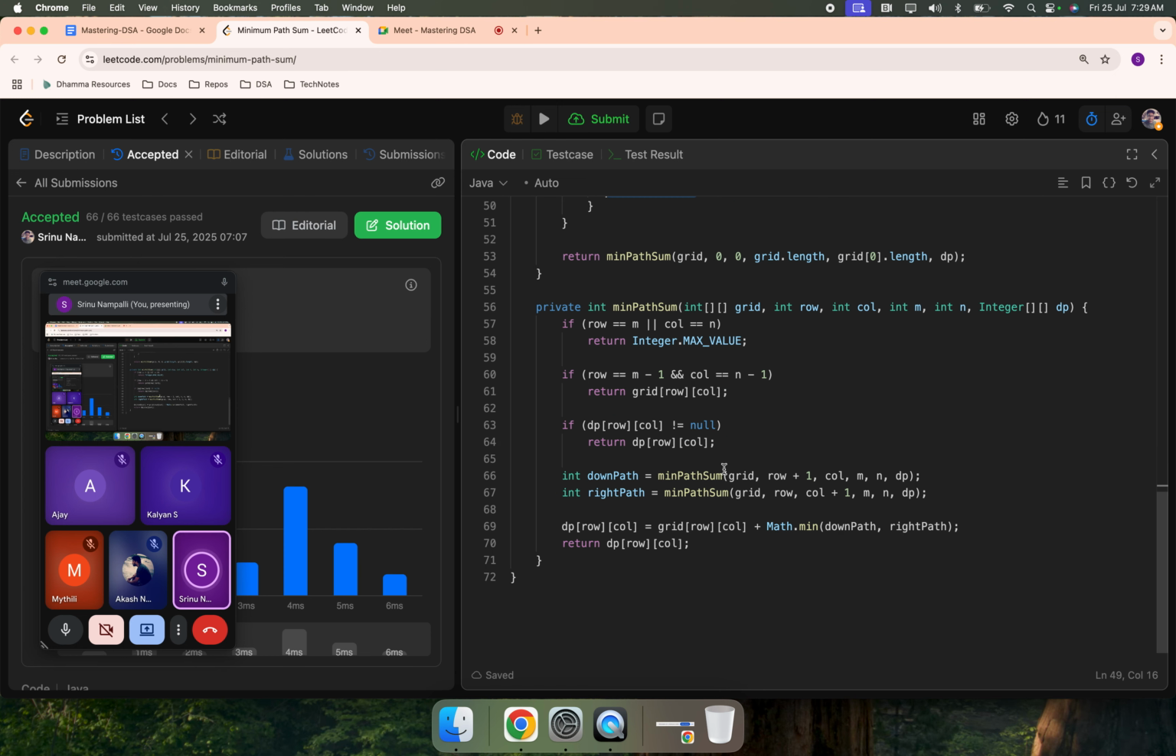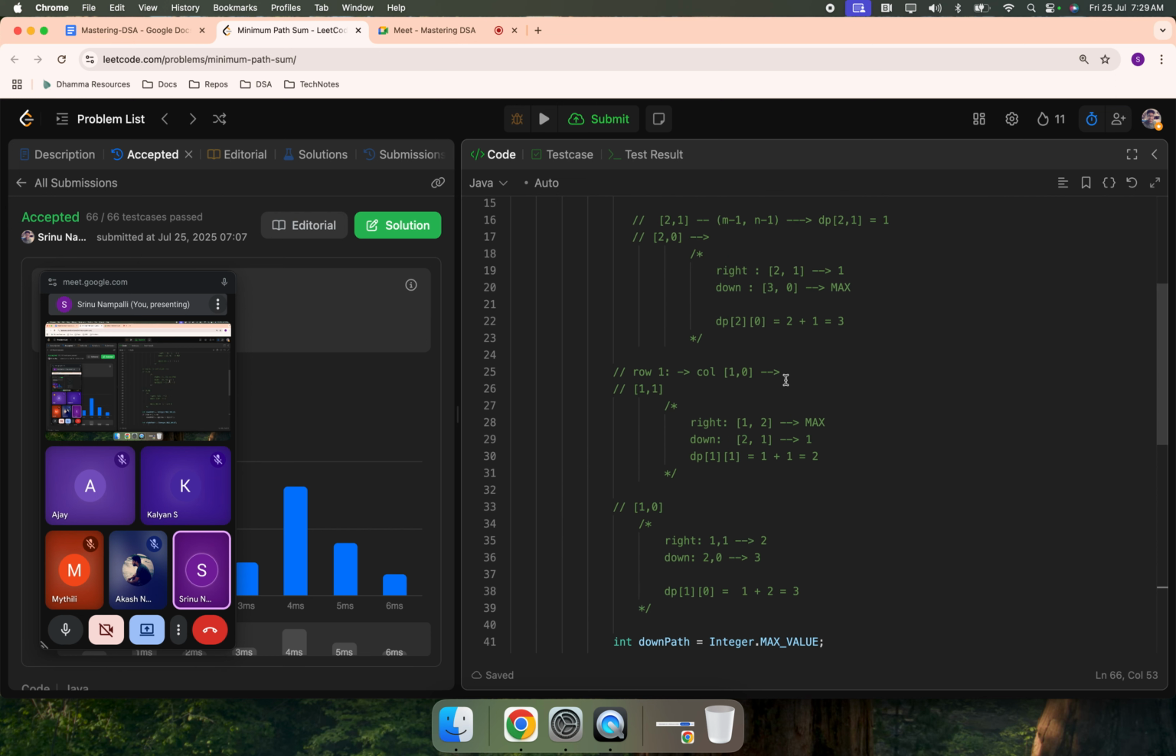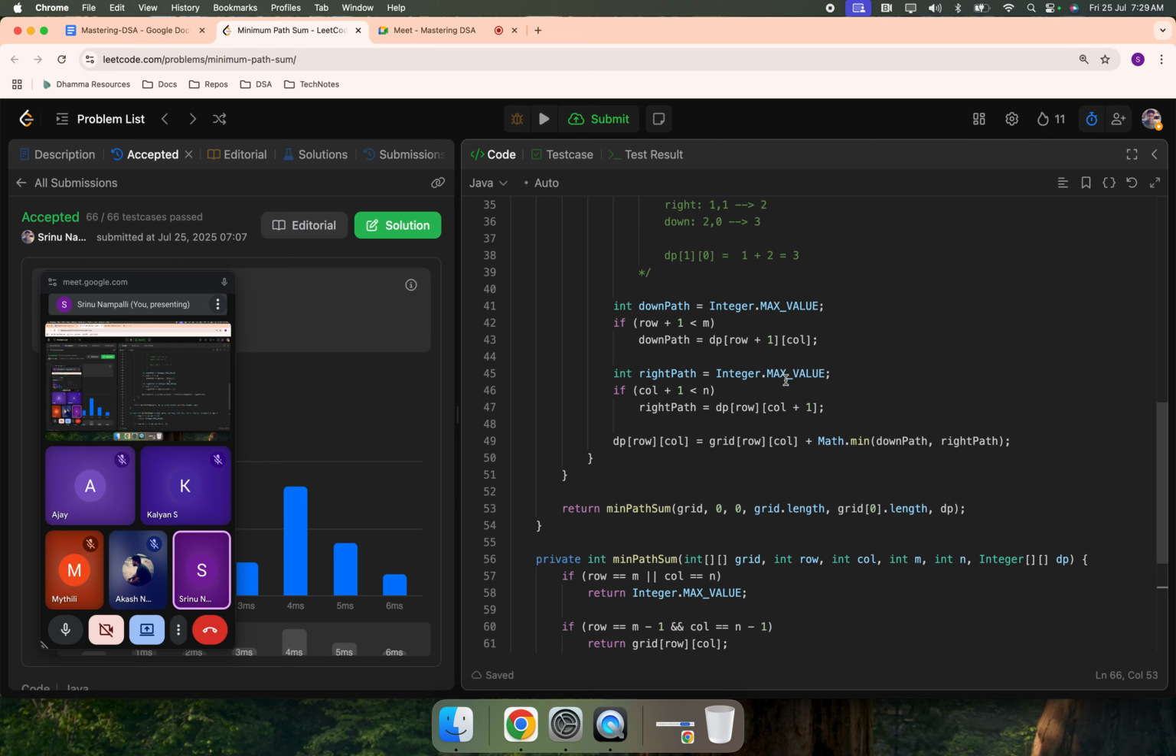If you want to go with the memoization, just copy paste what I did. Whenever there is a row plus 1 and column, I just replaced it with dp. So you don't have to worry about conceptual understanding also. If you want to just convert that into memoization, that's how it works. Clear, right?